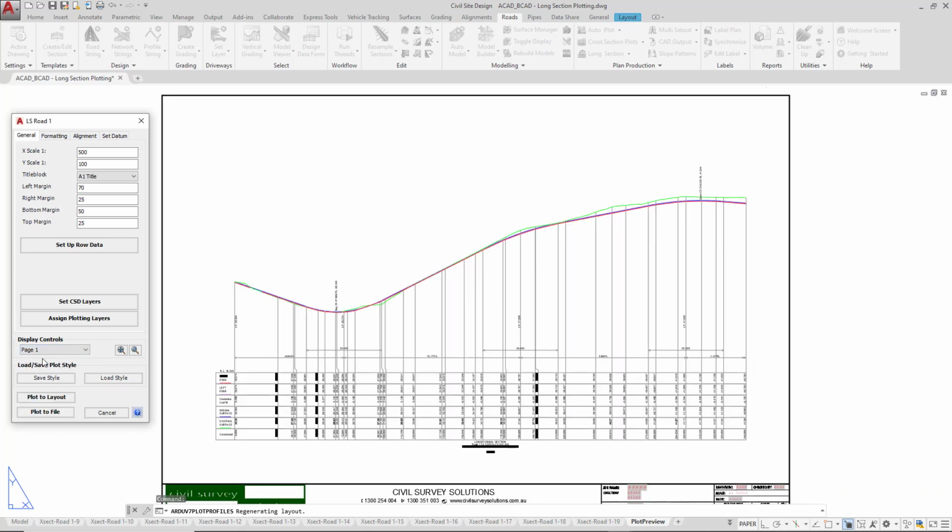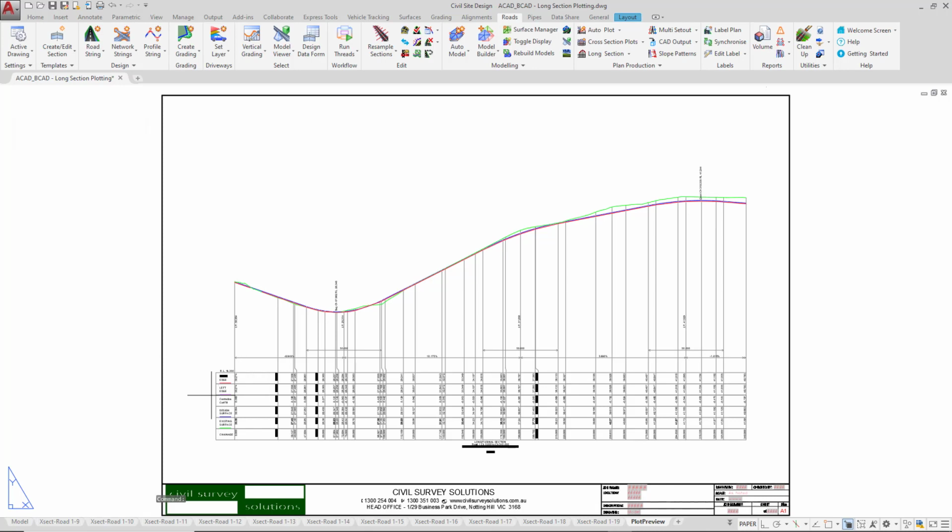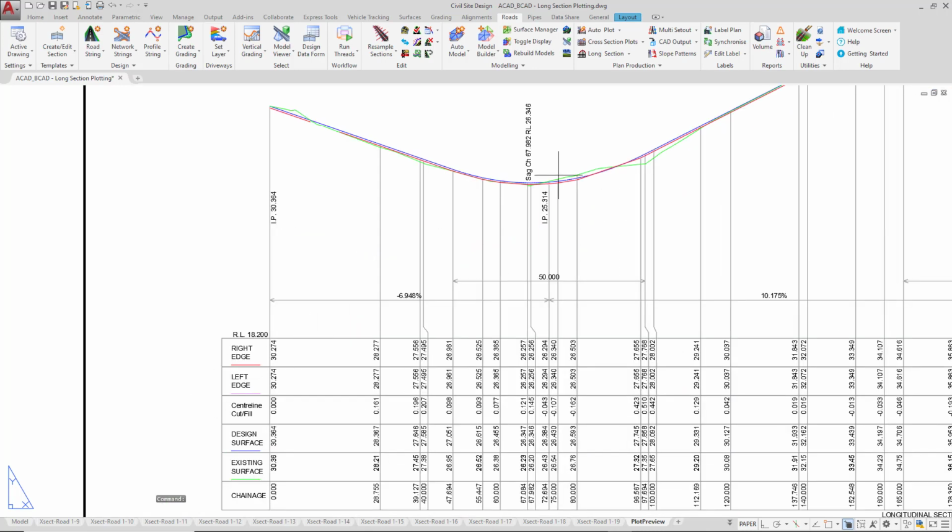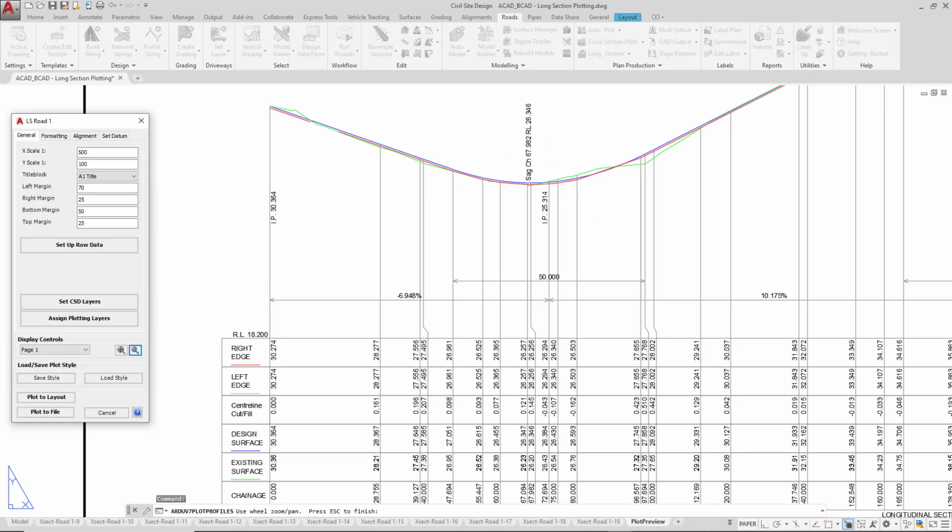And just before we start to look at the row options, we're going to zoom in a little bit by clicking on the zoom button, so we can see some of the content in here. This is going to give us some context so that when we look at the editing of the content of the long section shortly, we can actually see what's already being drawn in context. Just simply pressing escape. We're going to click on Set Up Row Data.